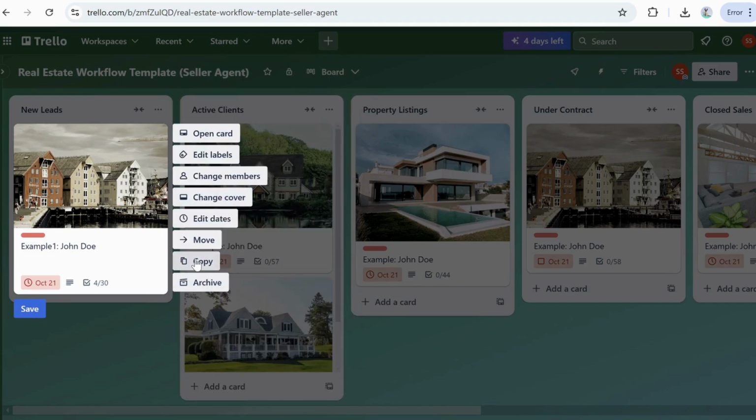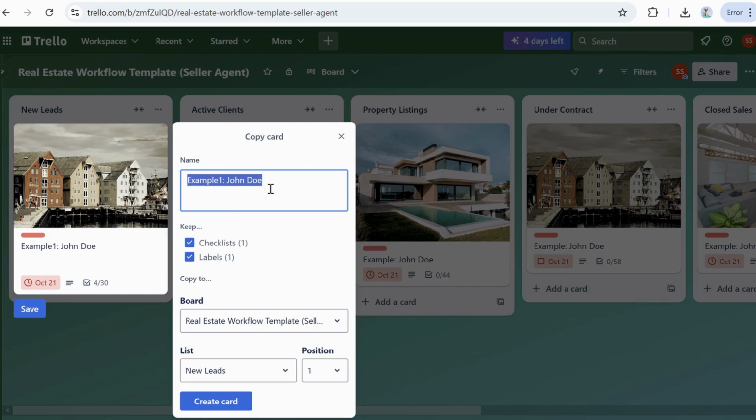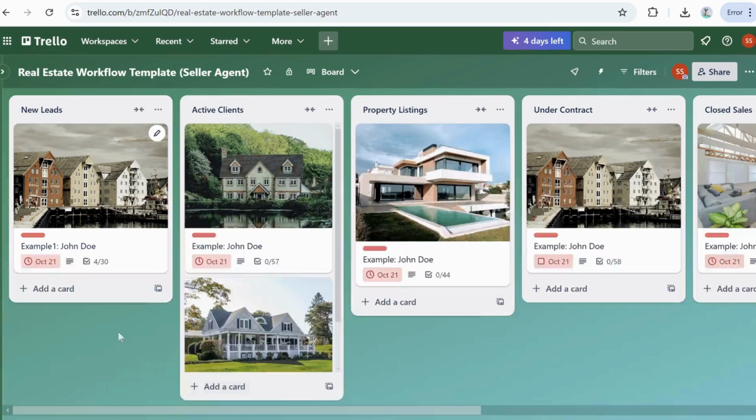If you need to create multiple cards for different clients, simply click on Copy to duplicate the card. All the automations, checklists, and settings will be applied to the new cards as well.